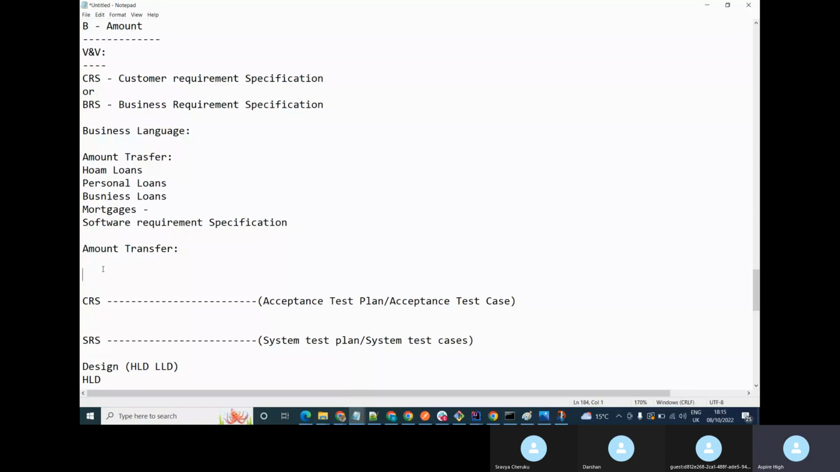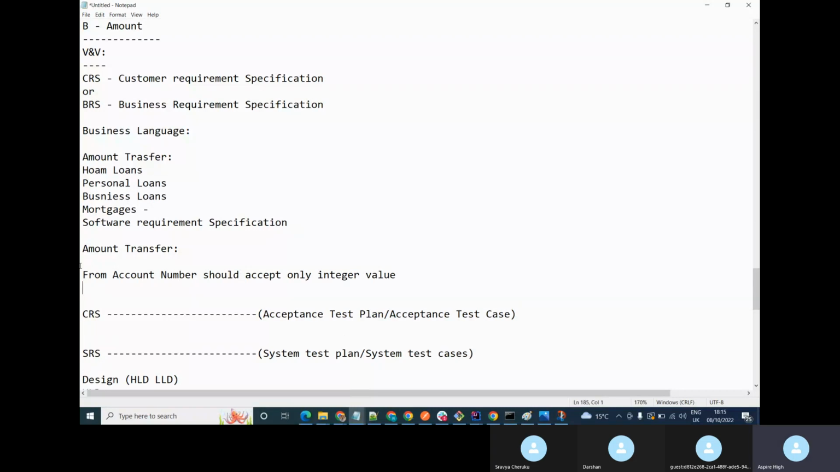So that will be converted in such a way that everyone should understand. Software terminology will be used. So amount transfer from account number should accept only integer value. Okay, this is 2.1.